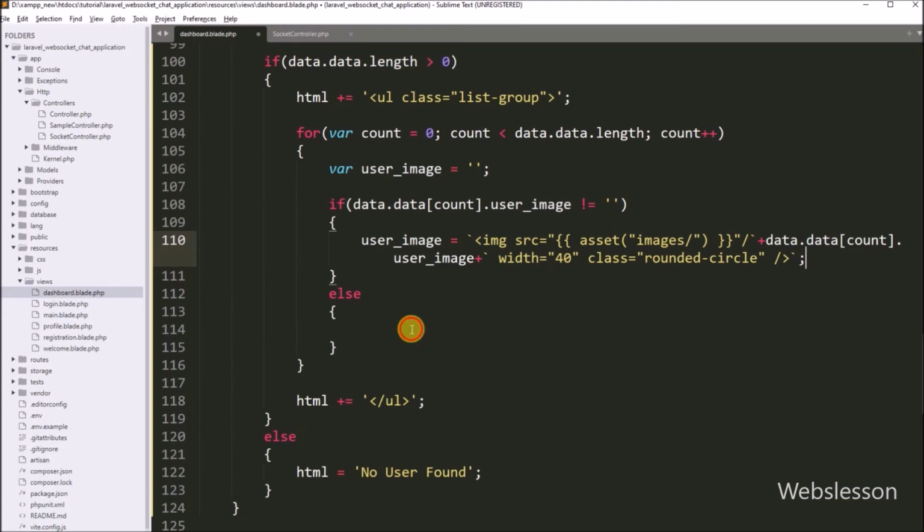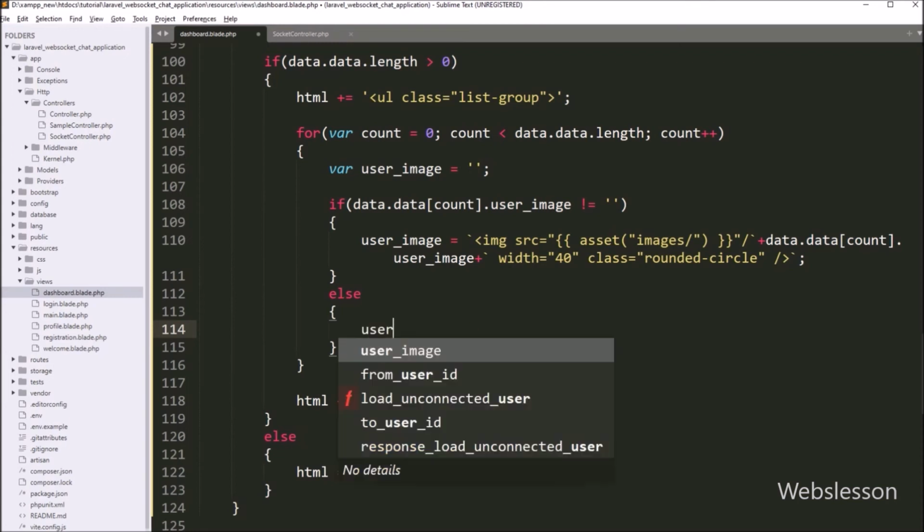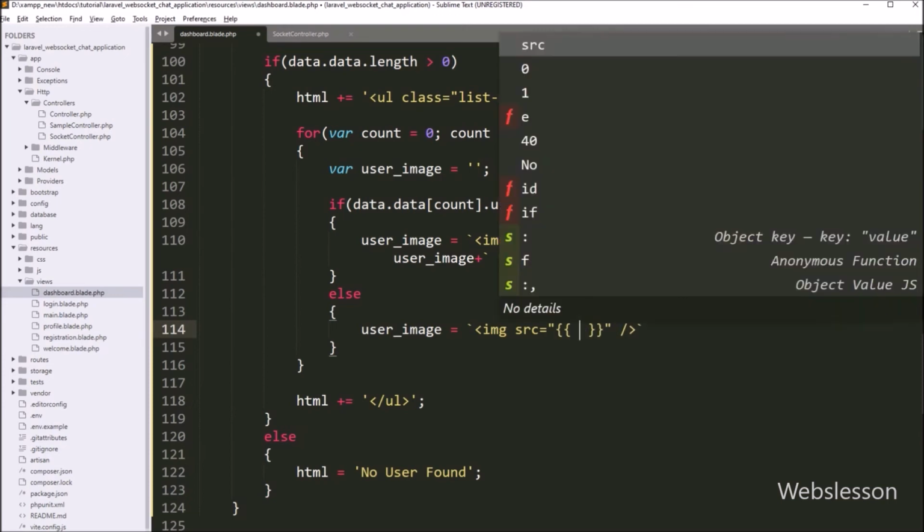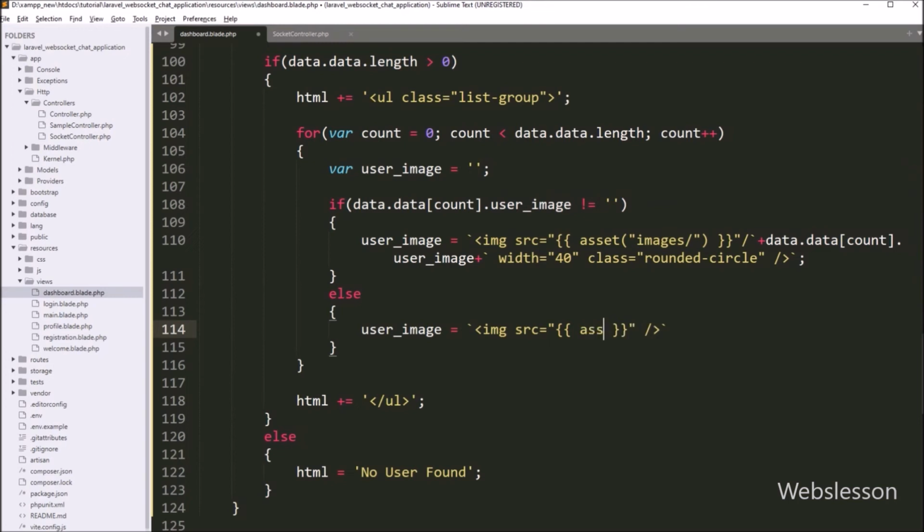But suppose the user has not uploaded a profile image, then it will execute the else block of code. And here, we have to write user image variable is equal to an image tag with source is equal to a Laravel expression. And between this, we have to write the asset function, and under this, we have to write the images directory /noimage.png file name, so it will display the default user image if the user has not uploaded an image.